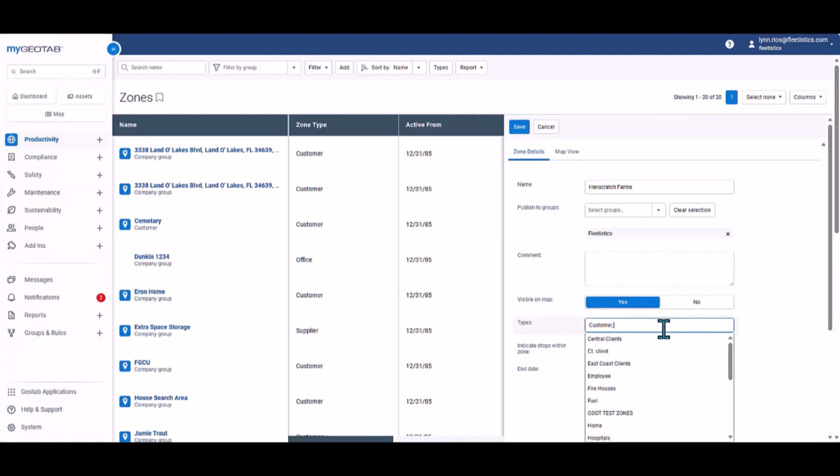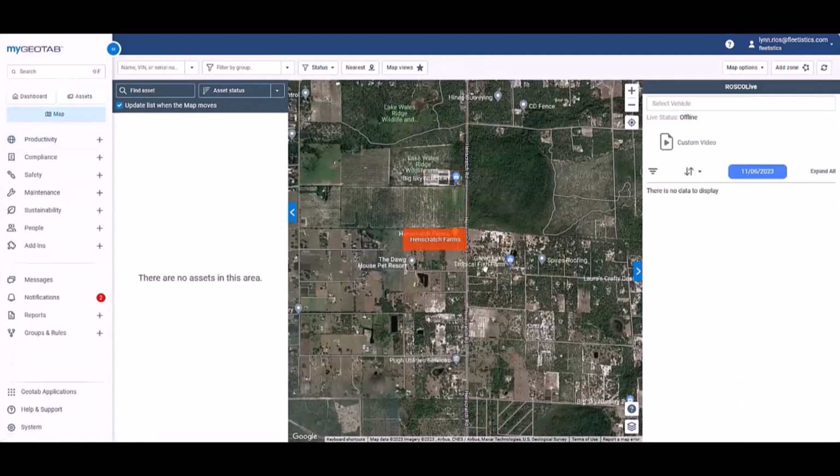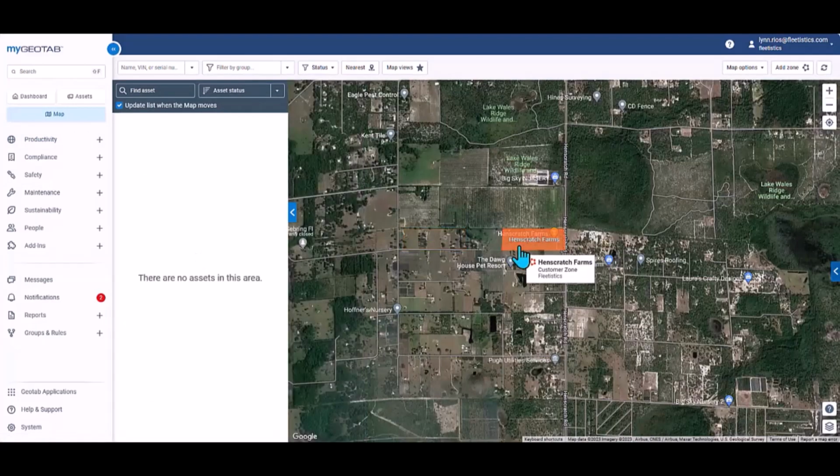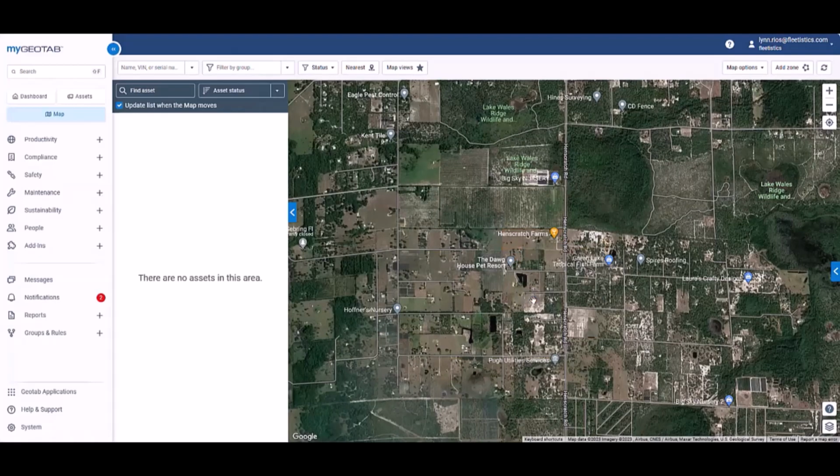We'll go into zones and zone types more in future videos, but for now, just wanted to show you from the map view how easy it is to create a zone on the map. It's also very easy to remove the zone. Boom, it's gone.